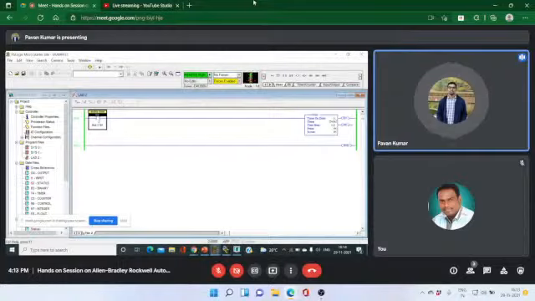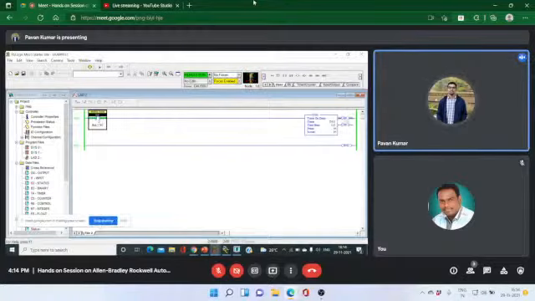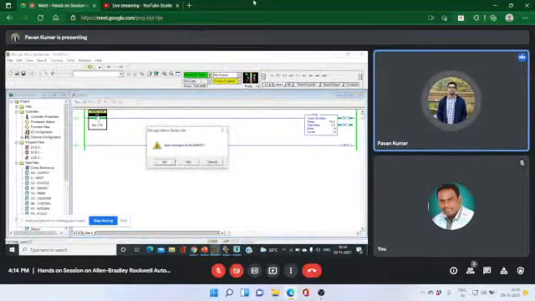We observe that the timer here is showing the accumulator value as 0, and the enable bit is off and the done bit is off. When I energize this enable switch, the enable bit goes on. That enable stays on until the accumulator reaches the value 4. Here the preset and accumulator values are equal, which shows that the done bit is on. This is the working of a timer. Go offline.